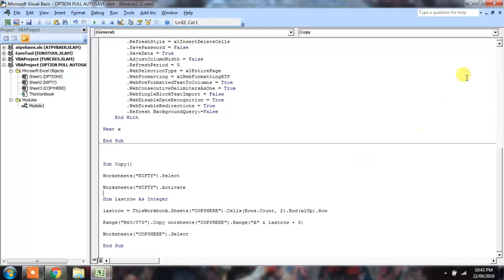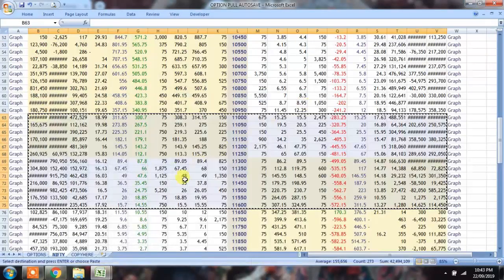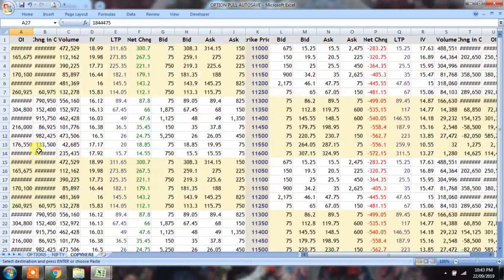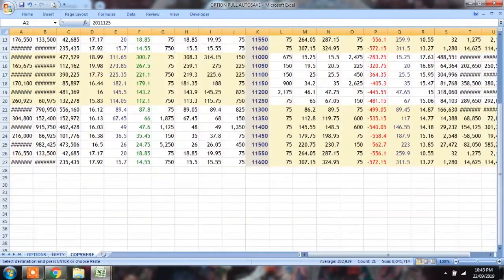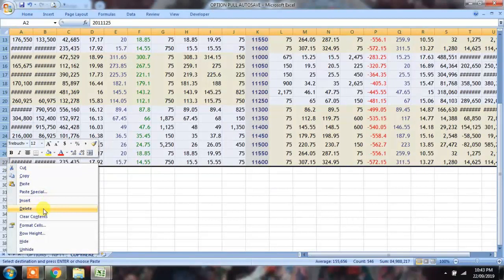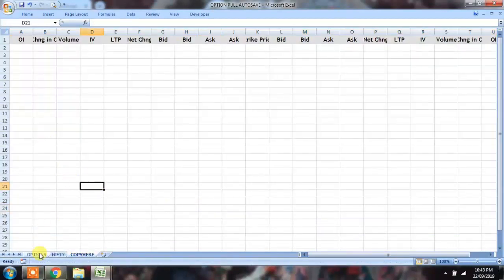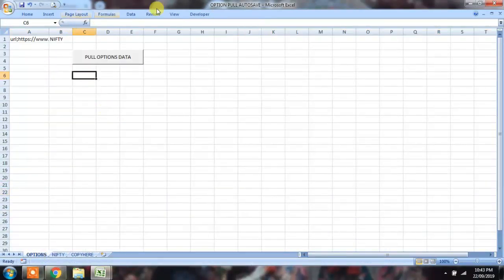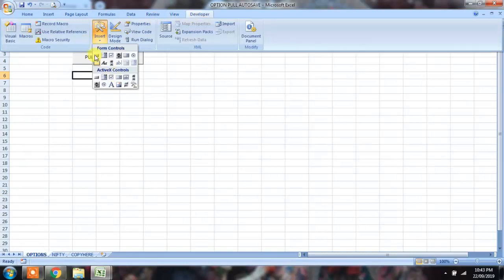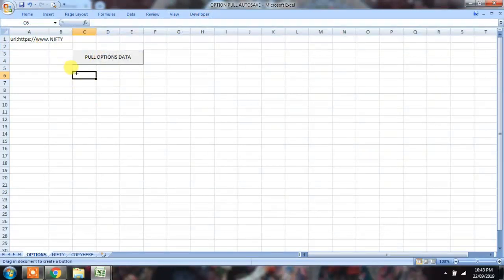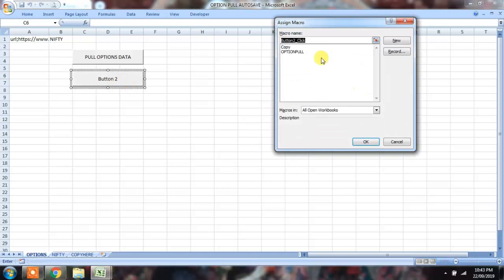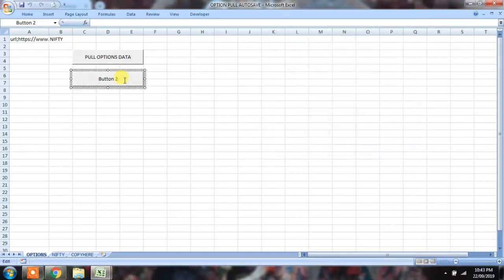Now we need to only check it. So we'll simply go here. We don't need this actually, so we'll click delete. Now we go up to options and we'll define a button here. I'll assign the copy macro to it. Copy.